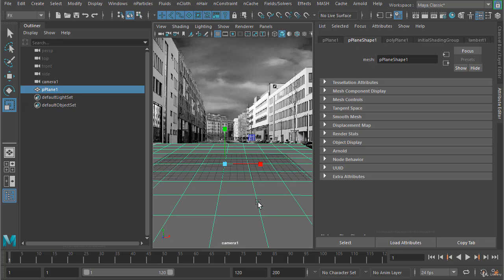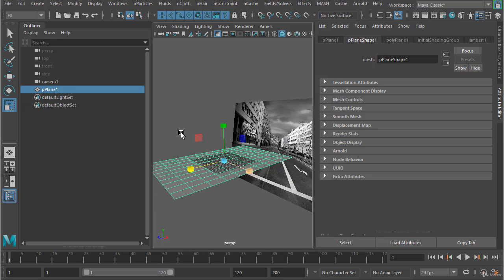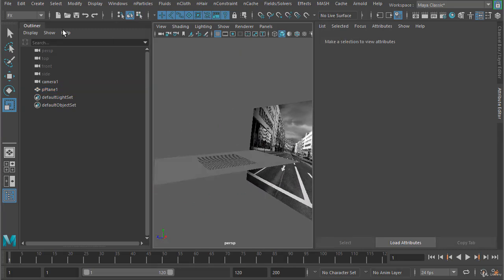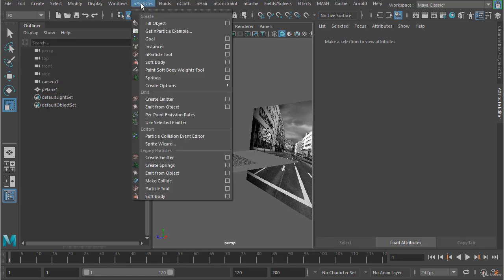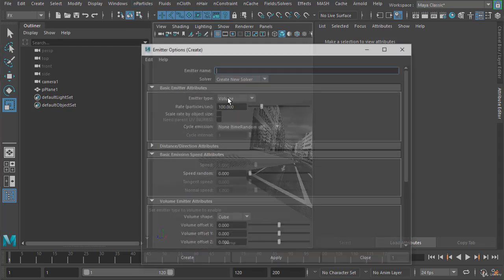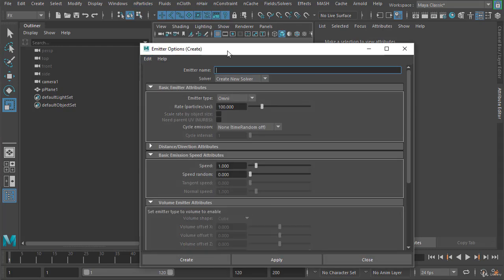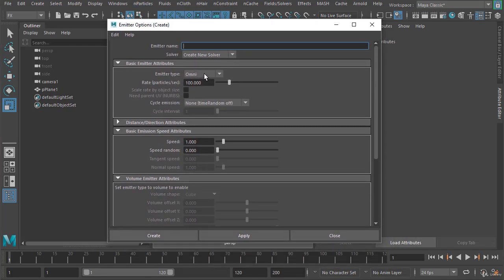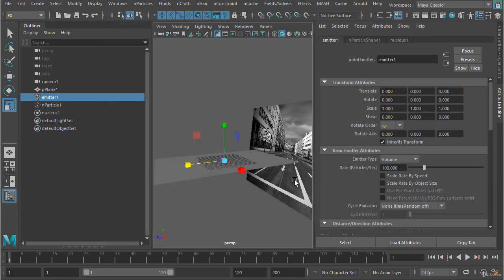Okay, so now I will go to perspective view, and now I will go to FX tab, and now I will go to N particles and create an emitter. Before I click on create emitter, make sure you change that to point, or you can change that later. So I will click on create emitter option box and then reset the settings. I want to change the emitter type to volume, and then I will click on create.